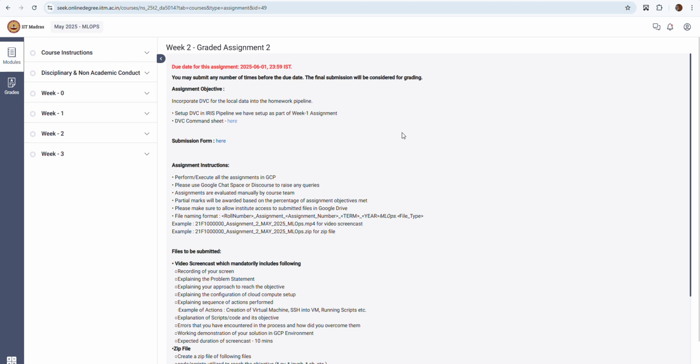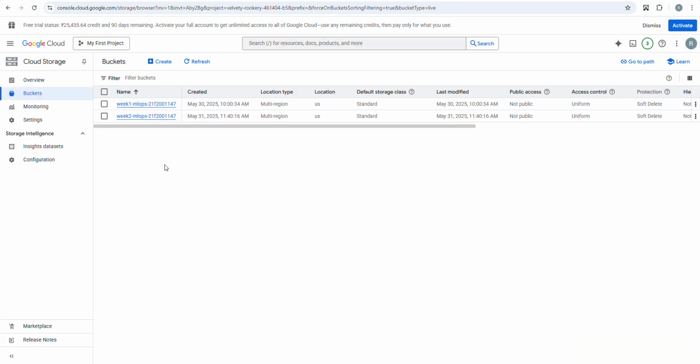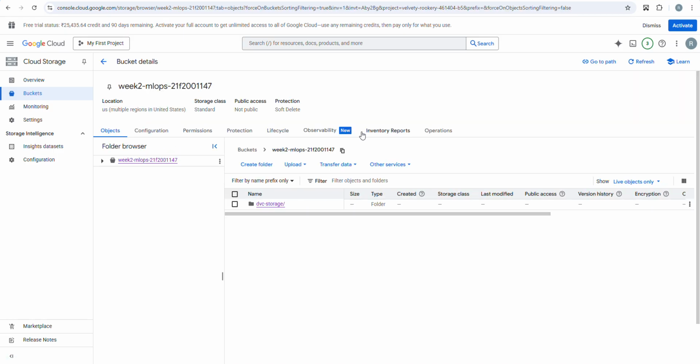This is week 2, graded assignment 2 of MLOps. In this week, we have to incorporate DVC. Basically, we have to set up DVC in the Iris pipeline, which we built in the week 1 assignment. So for this, I have created one separate bucket for week 2 MLOps.